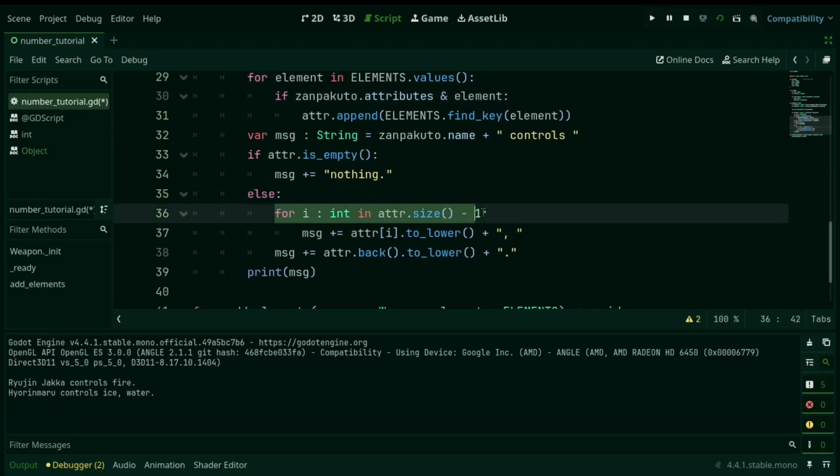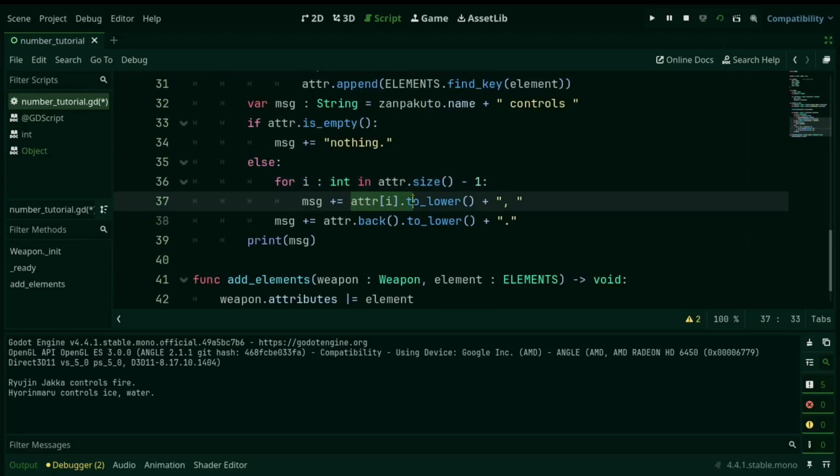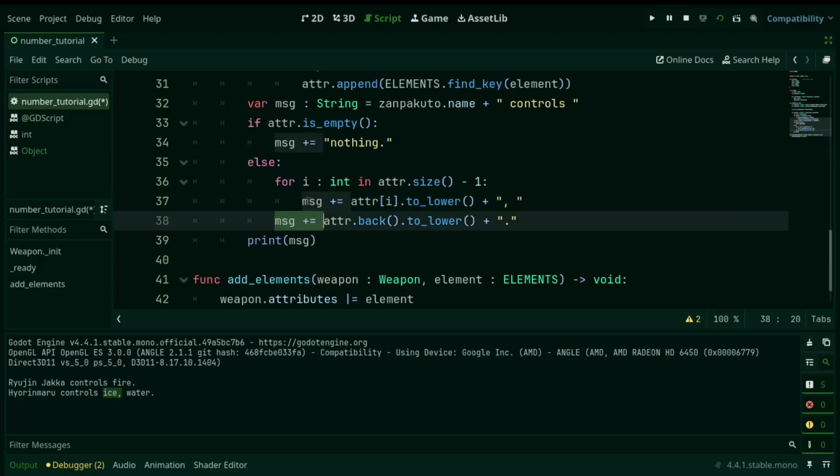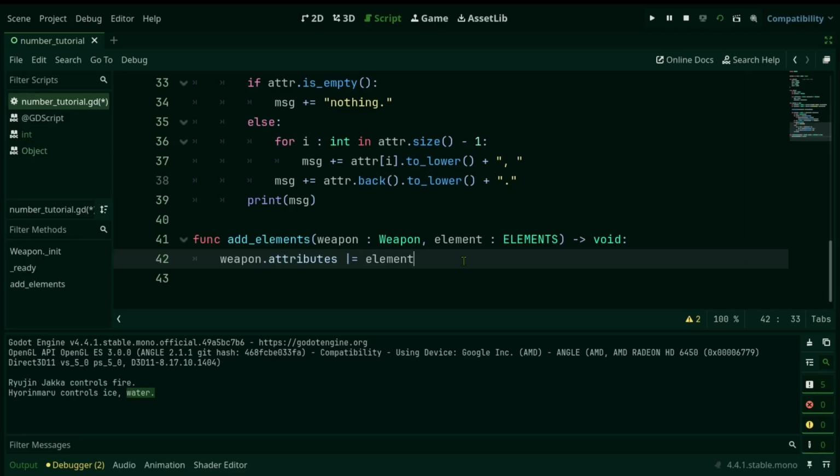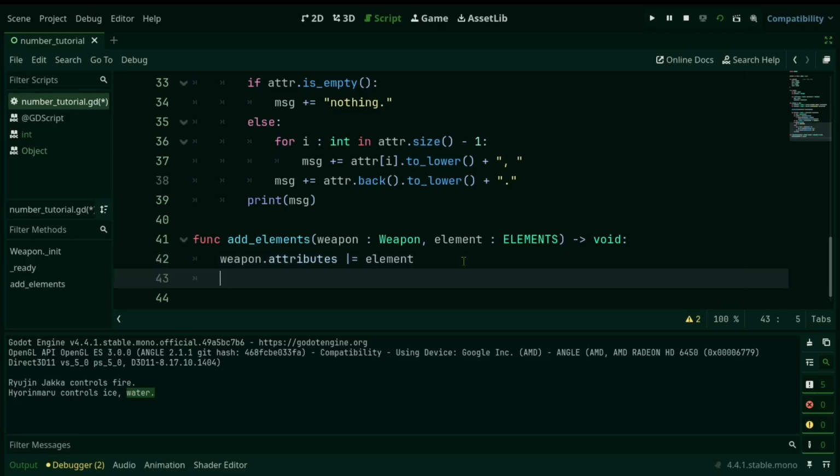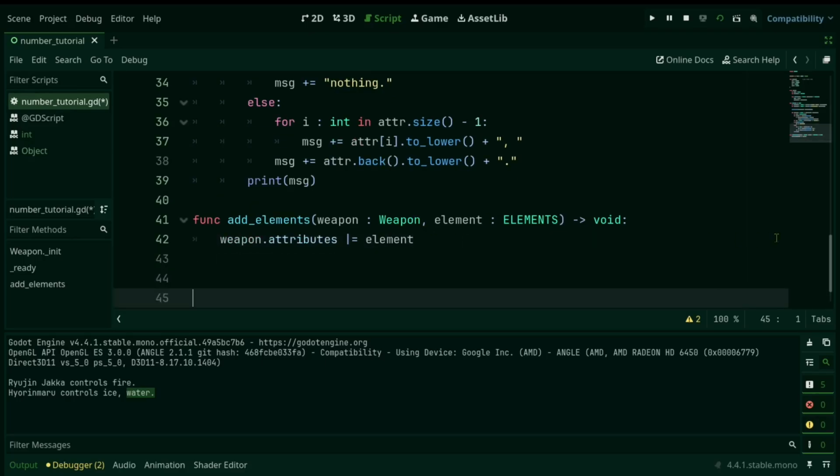After this, we go down here. Now we have 2 elements, so it's for I in 1, attribute 0 to lower, comma. This is ice. And then we get out of the loop, take the last element, and add the period. There it is. So we know how to add an element. Now the question is how to remove it.